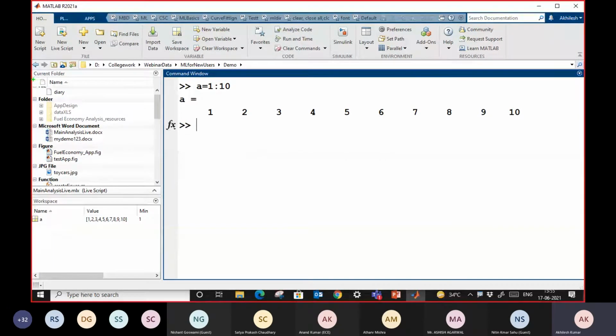And this is the current directory of MATLAB. When you save any data or any file, by default it will be saved in the current directory. Or if you want to load any file in MATLAB, it has to be in the current directory. This current directory you can change from there.